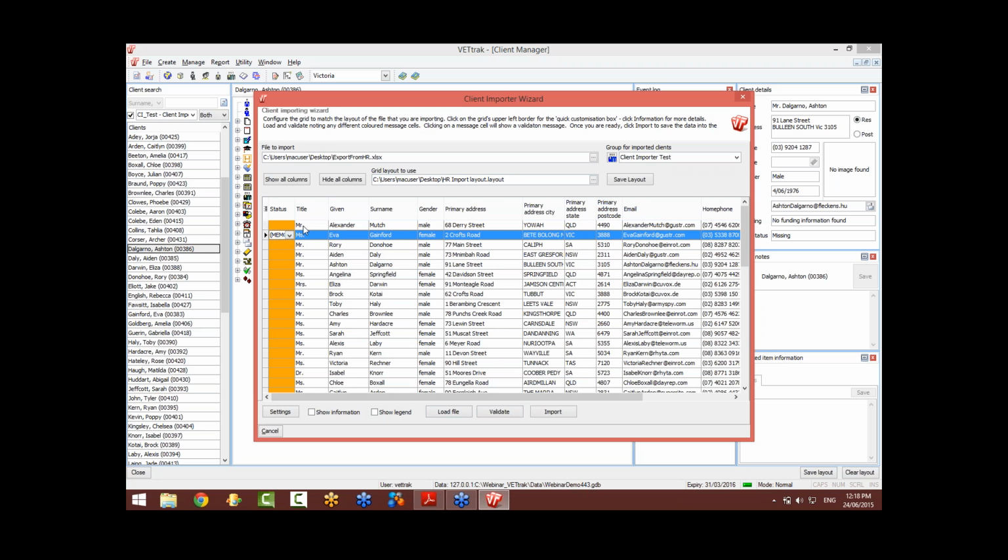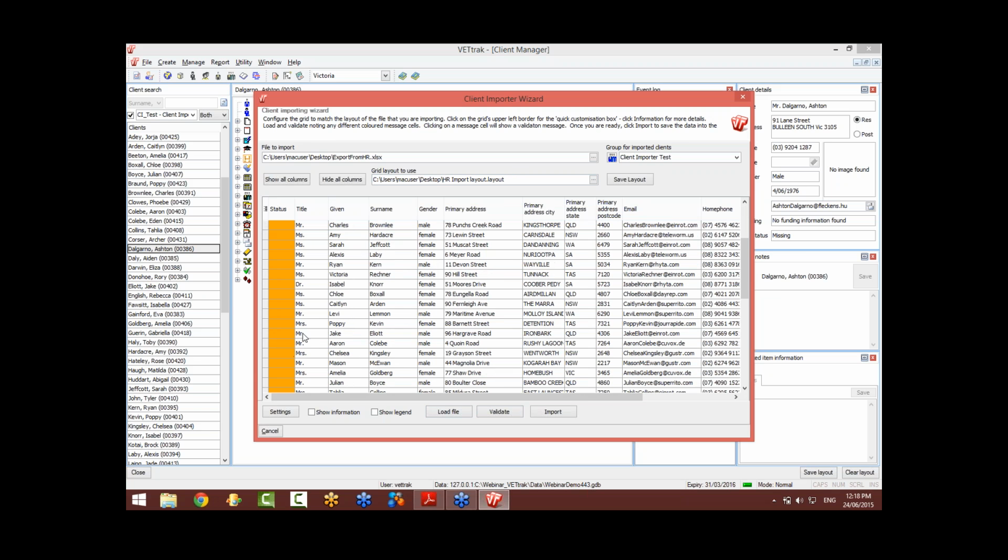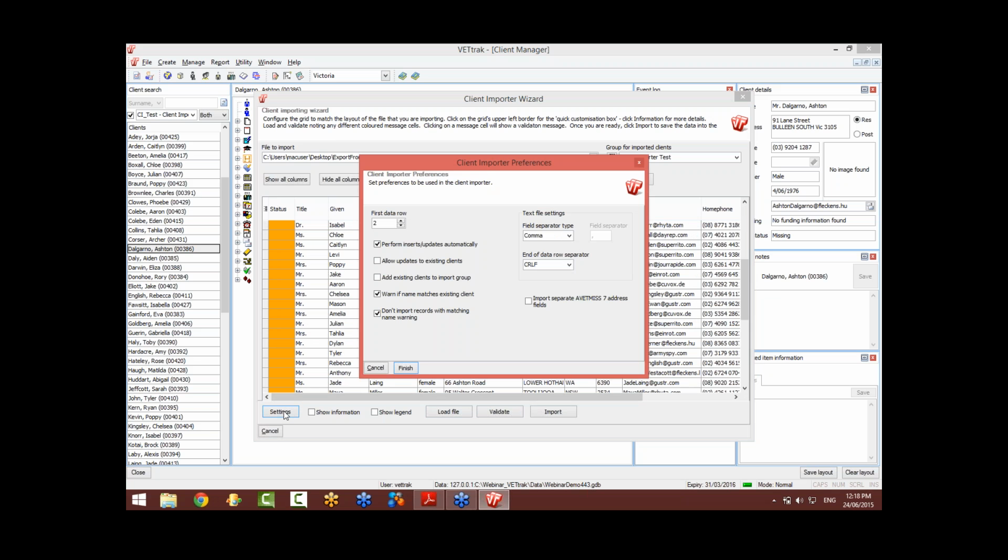Which is good. In this case, the existing ones would be skipped. There are a few settings that you can look at to control the flow of things. Which row has the first data? Should it do things automatically, or should it prompt you for each one? If you have the client updater feature installed, then it will allow you to do updates to existing clients. This tick box will be available.